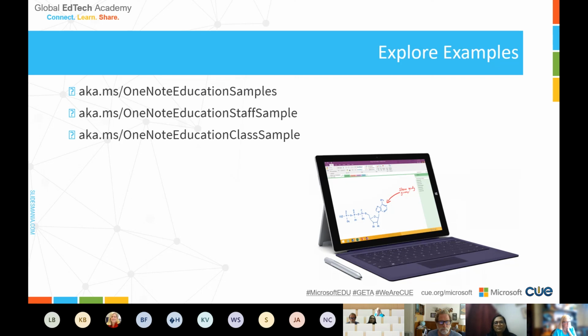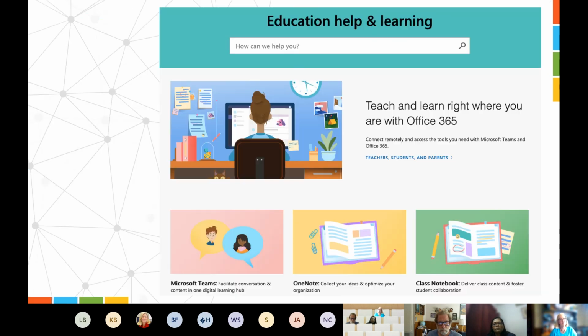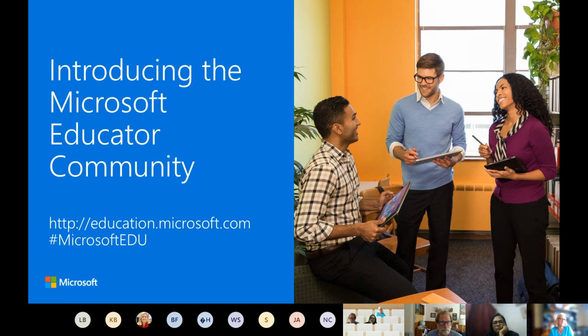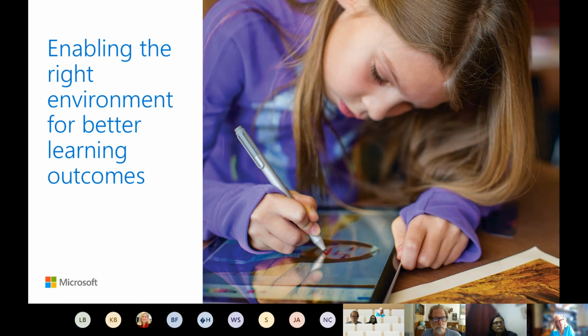So ideas and examples are here. Look at these. These are fabulous. Make sure you go look at this first link because this one has the life cycle of the tree frog and some of those things. It has amazing projects you can look at that were done by real teachers in real classrooms, and you can see how they've organized that. And then I've given you some resources, so you can click here to learn more. Look at the Microsoft Educator community. It has lots of courses and information there. That's the link for that. And then I've given you a few more resources here as well. It's really about enabling the right environment for our students and for the best learning outcomes and making it streamlined.